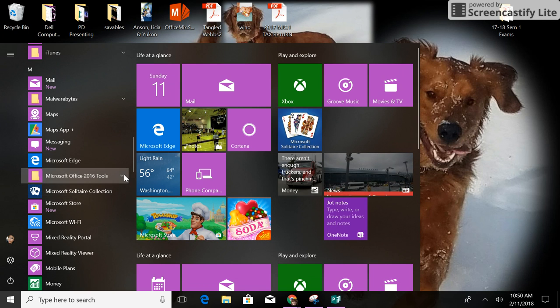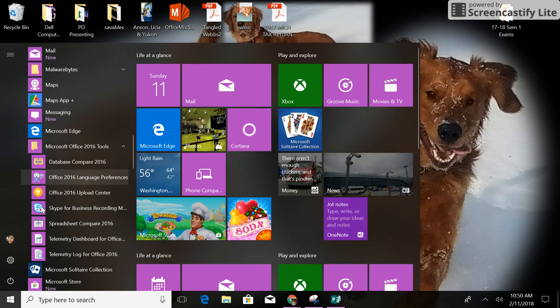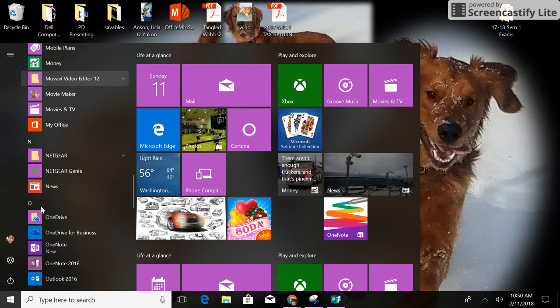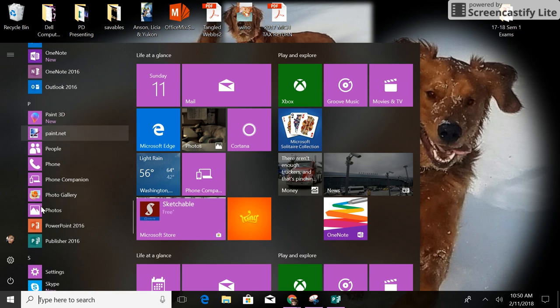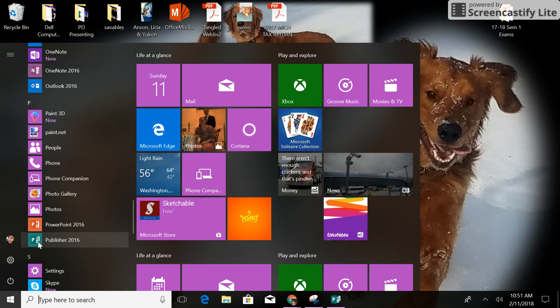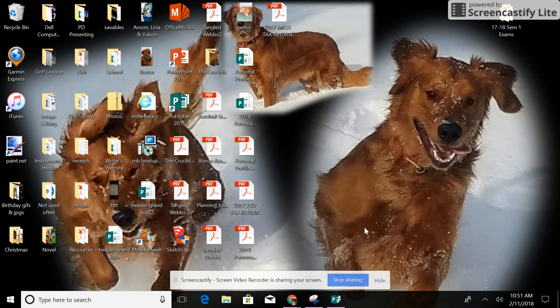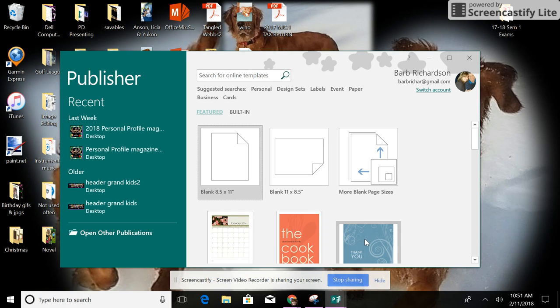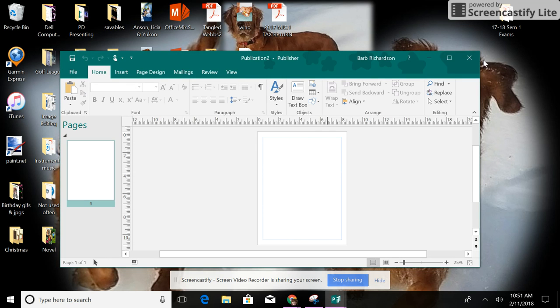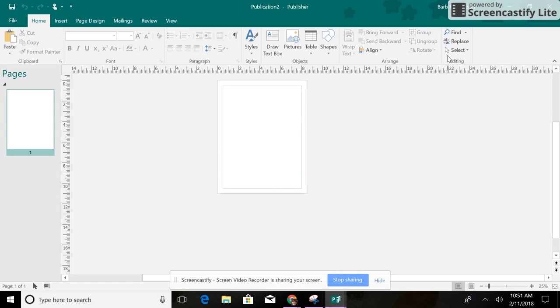and go through the tools, and you're going to choose the one that says Publisher. Okay, it looks like the green pea or aqua teal colored. You're going to open that. Okay, the page size that you want to select is the blank 8.5 by 11. Double click it. Now you have your workspace.